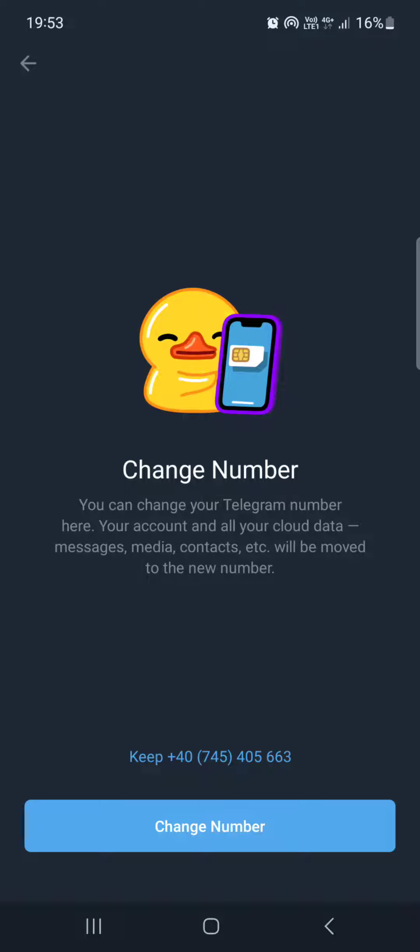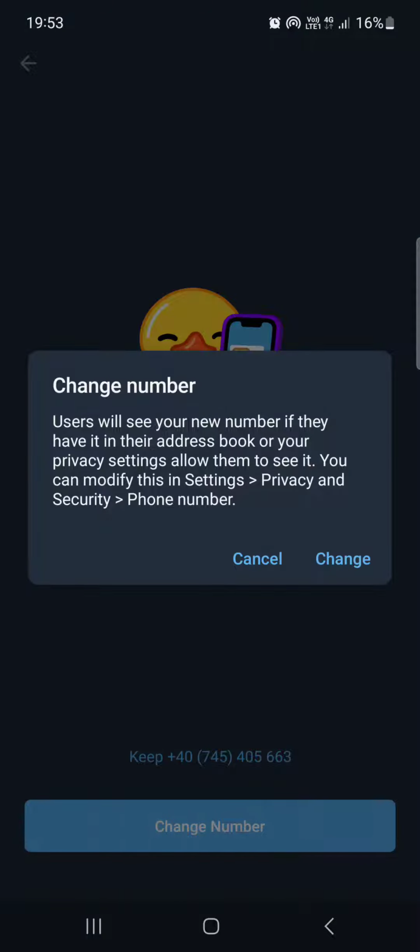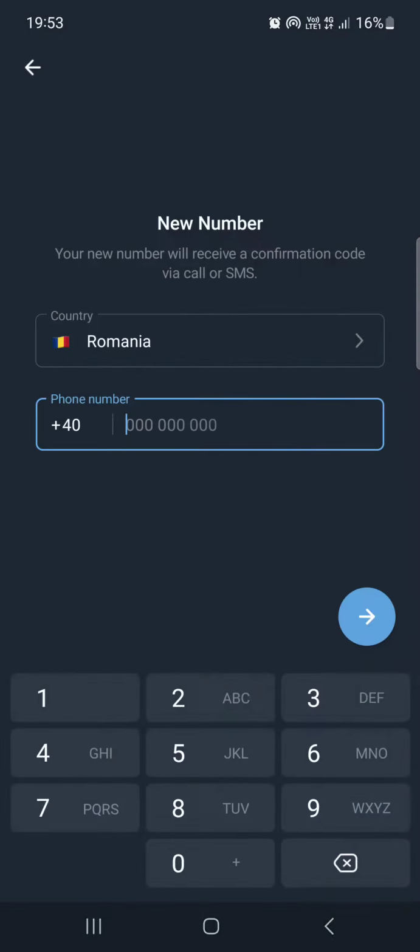Then we can just continue by tapping on change number. And then we tap on change again and just write in our new phone number if we have changed it for whatever reason and need to update our account. So that's pretty much it for this video.